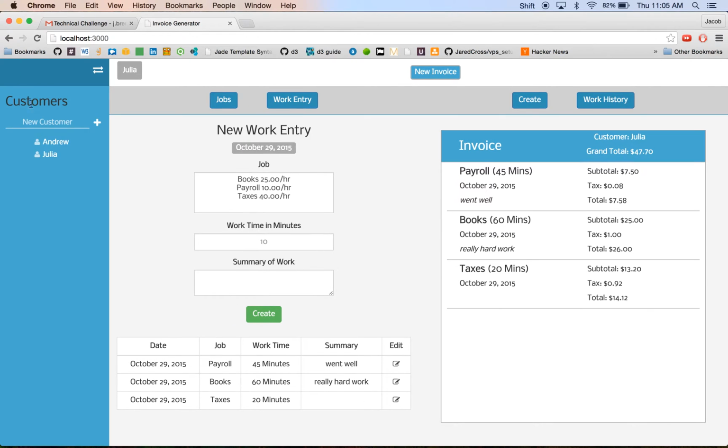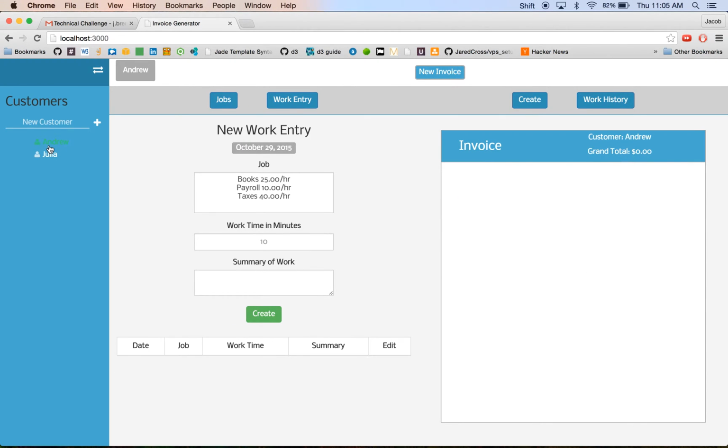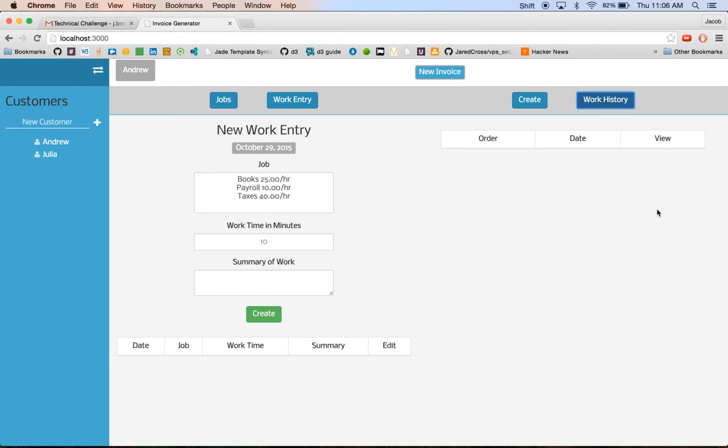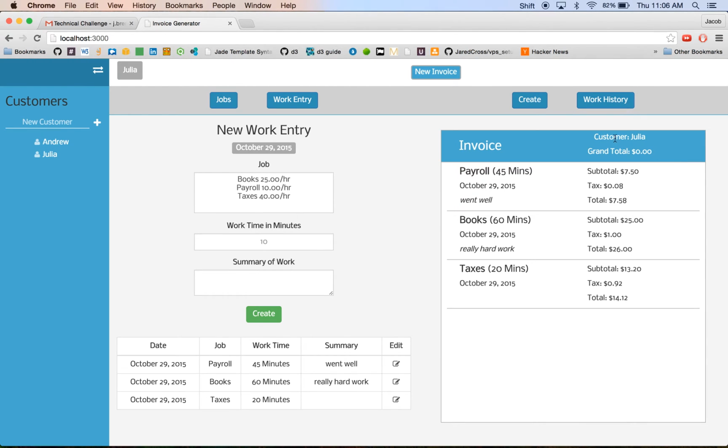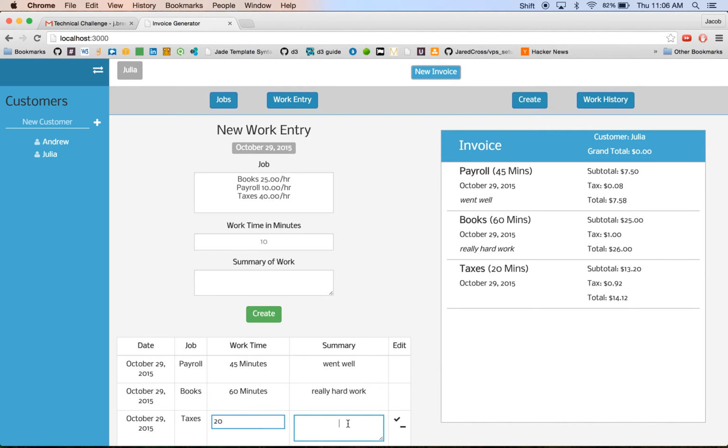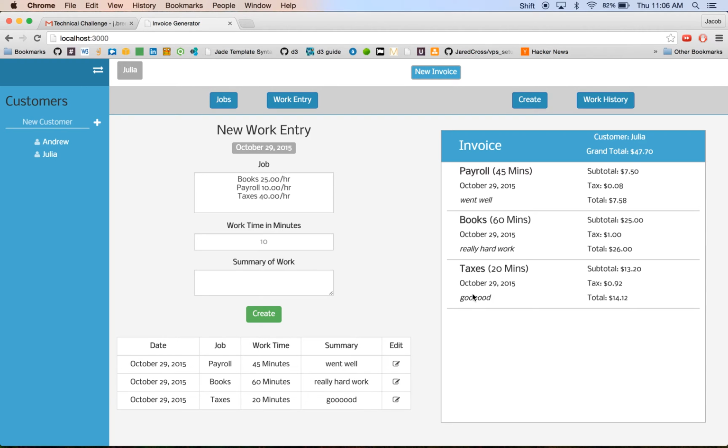Now, if I go back over here and I want to switch to Andrew, you're going to see that he does not have a work history. But if I go back to Julia and I go to her work history, you can see that all of the things we added to hers are still there. And I can edit things from here. So I can say that, you know, this was really good. And I can add that. And now it's on her invoice.